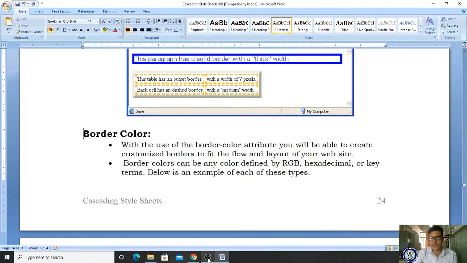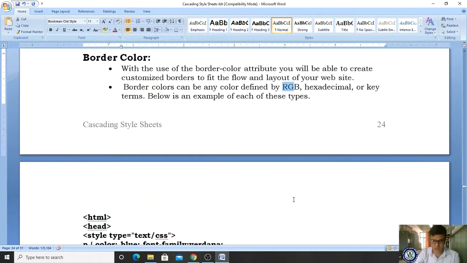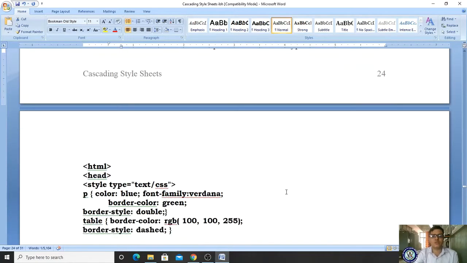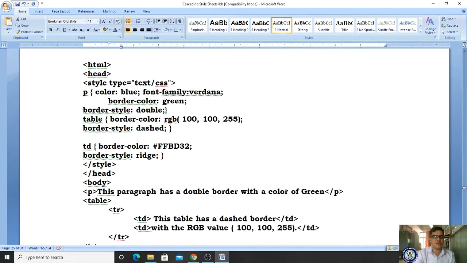Let us see, if you are using border colors, the color may be anything. It may be some predefined terms or key terms. Key terms means you can directly give blue, black, red, whatever it may be. And hexadecimal format is a hash followed by some number codings. It can also be RGB, red, green, blue color. To understand this concept, let us see this sample program.